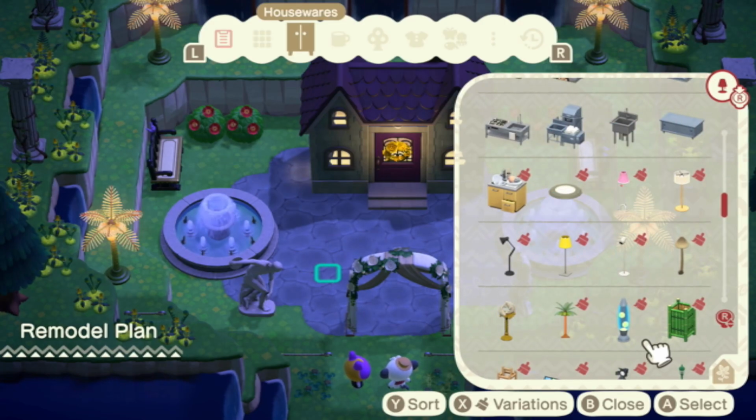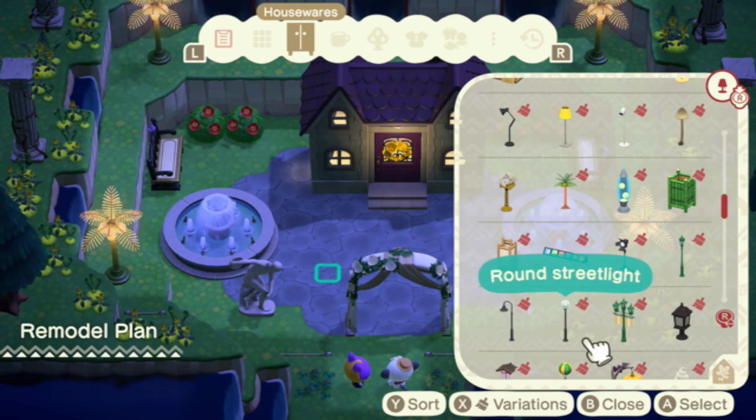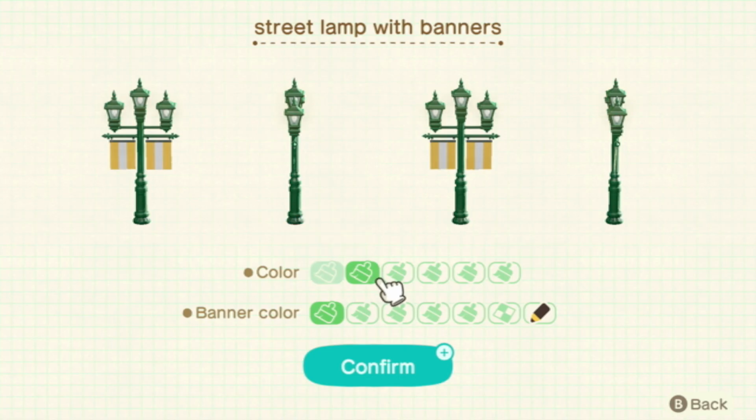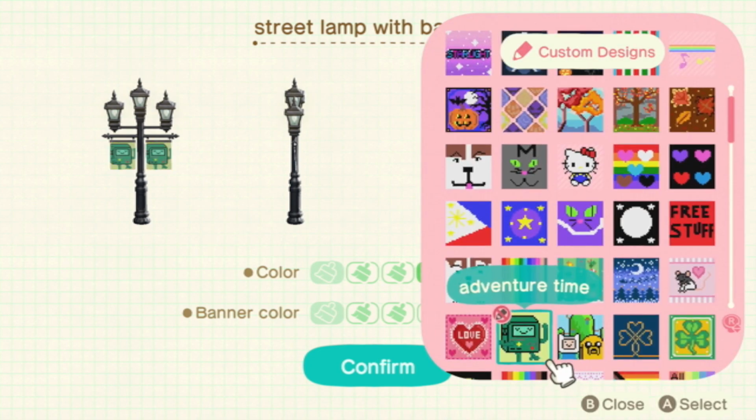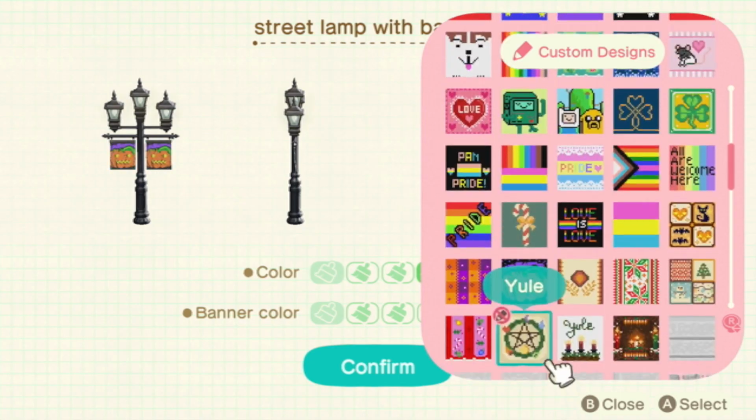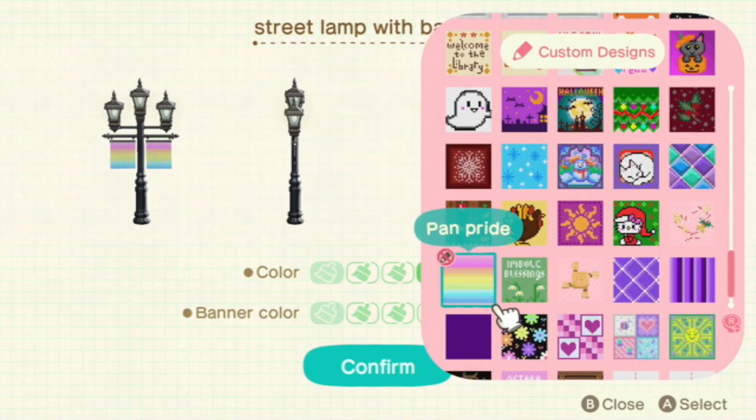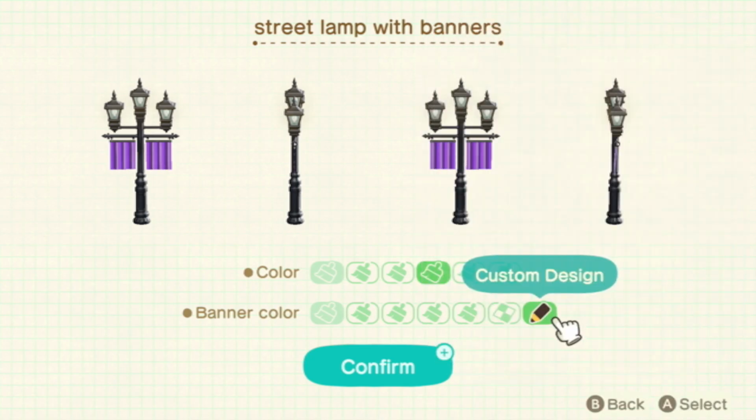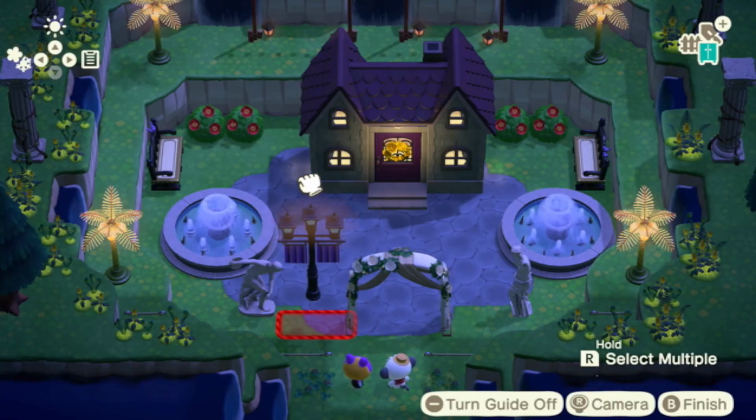Oh, here we go. Yeah, we could do something fancy. Oh, could we do like a street lamp with banners kind of thing? Maybe in black and then purple. Oh, we could do rainbow, or we could do flowers. Oh, wait, we could do the purple stripes. Oh, I like the purple stripes. Yeah, let's do that.